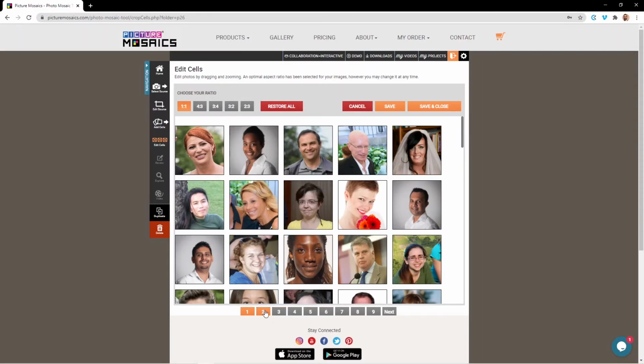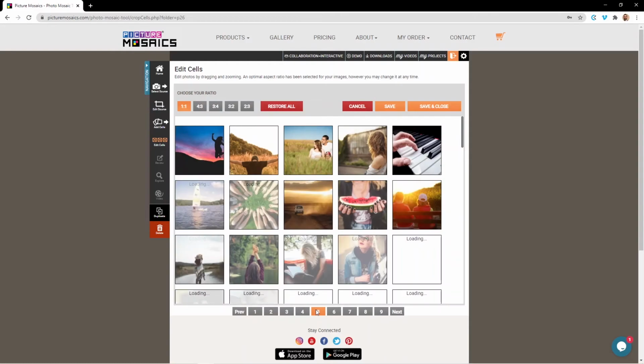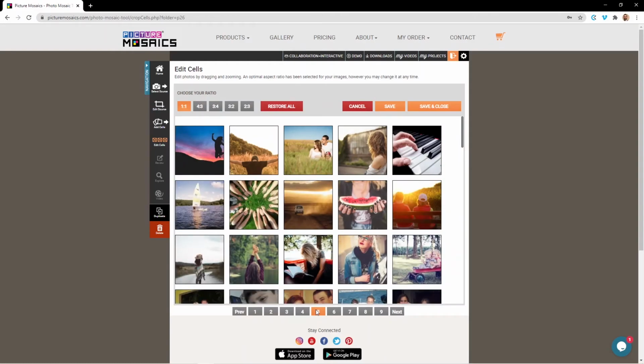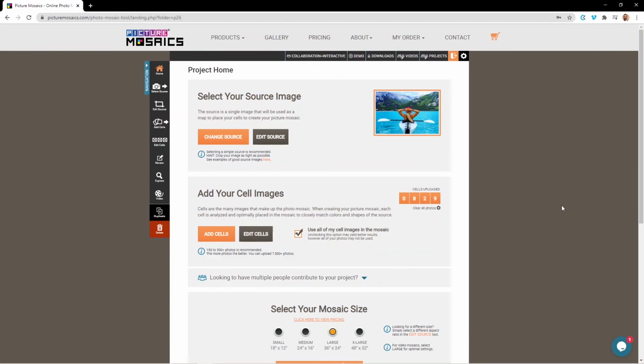At the bottom of the page, you'll see a bunch of numbers. These numbers indicate how many pages of photos you have. You can click in and out of these as you see fit as you go through and edit your photos. On the Edit Cells page, you can zoom in, zoom out, rotate, as well as move your photo around to adjust how it's cropped. The system has selected a best guess crop for the photos that do not match the aspect ratio. Most of your photos should be in good shape, but it may be worth a quick review to ensure you like the photos that have been potentially cropped. But once you're done editing your photos and you're satisfied, you're going to go ahead and hit Save and Close. This will save your photos out and bring you back to the project homepage.